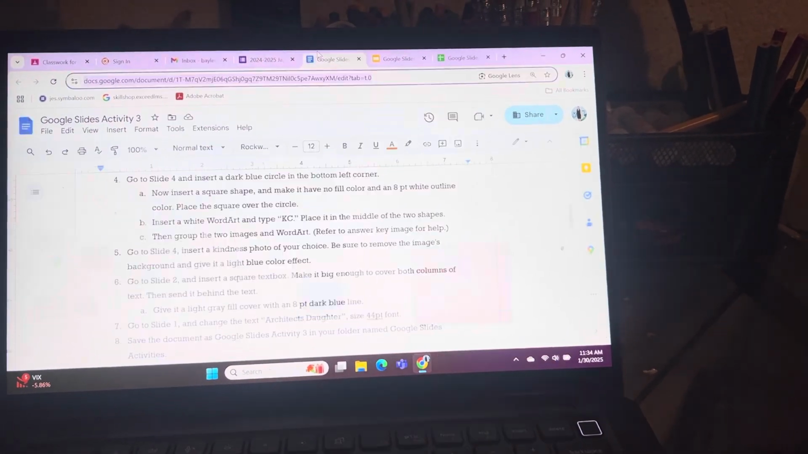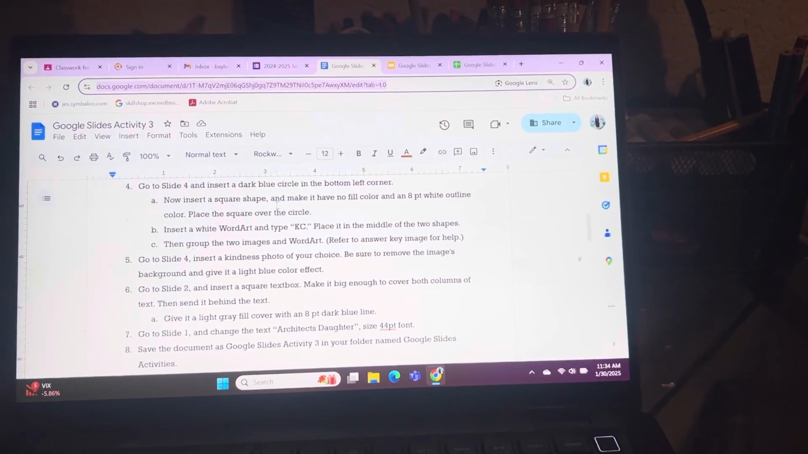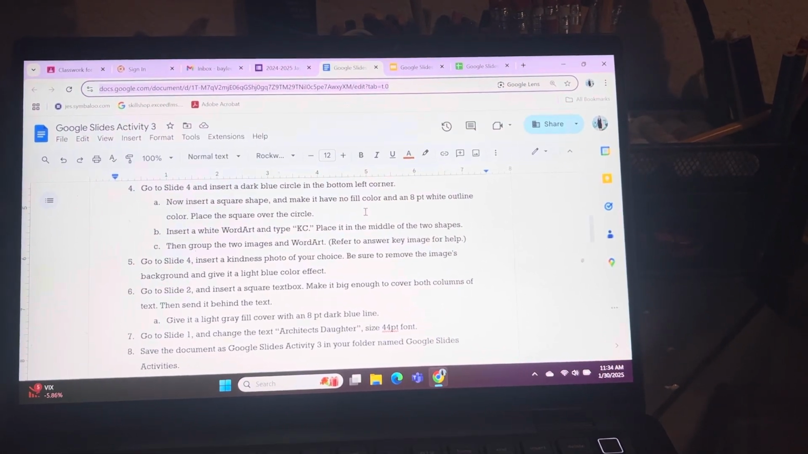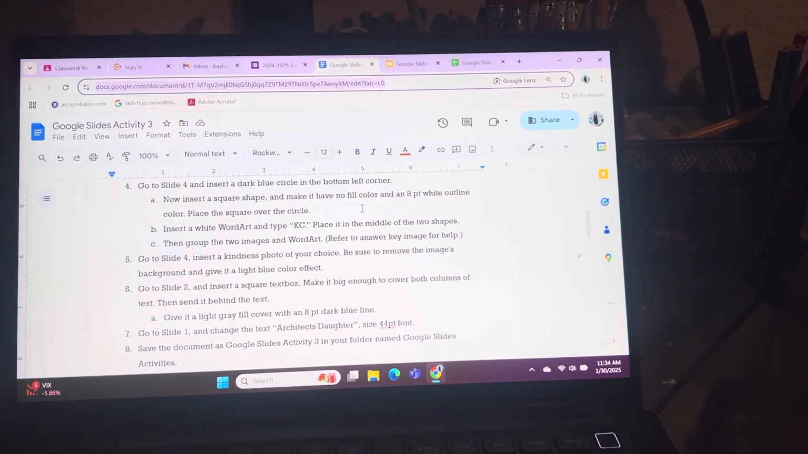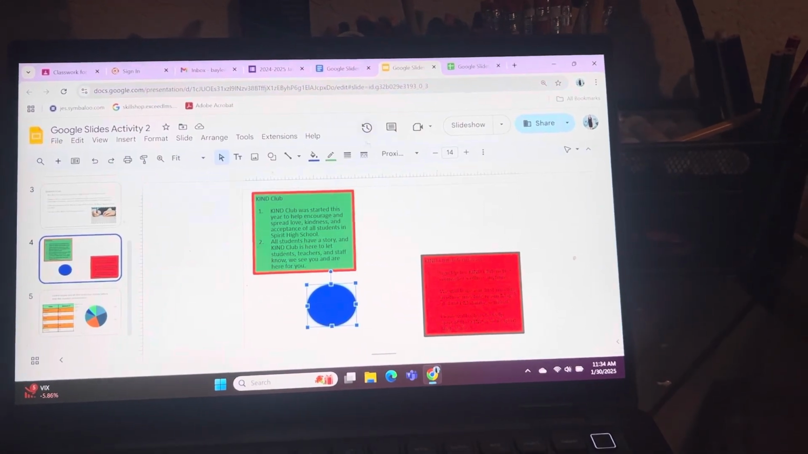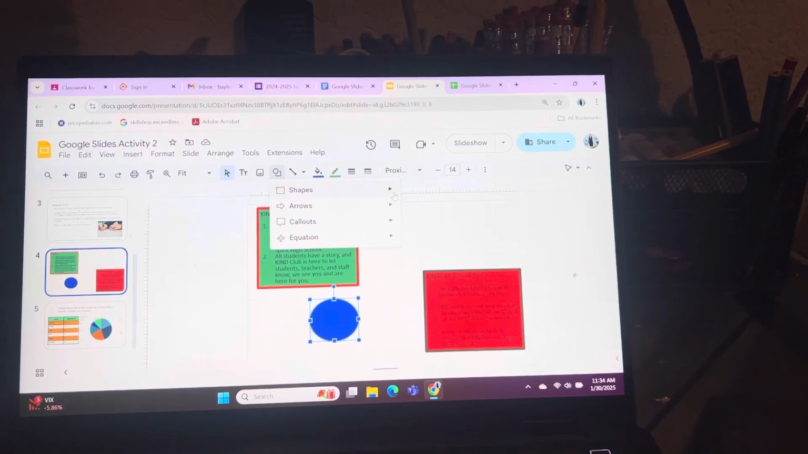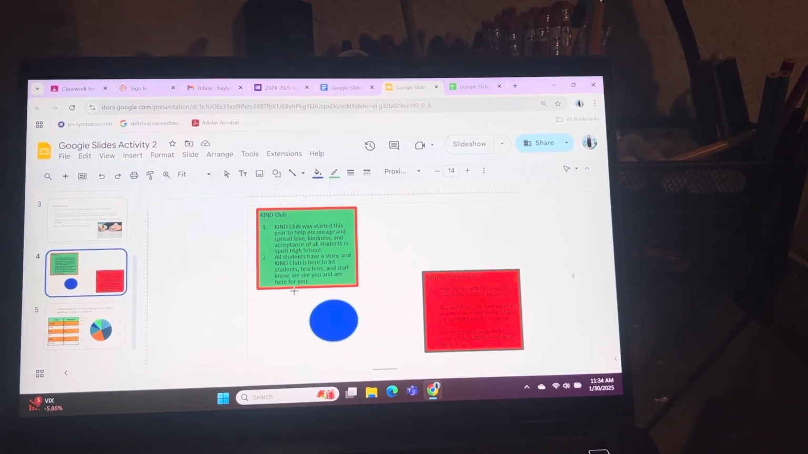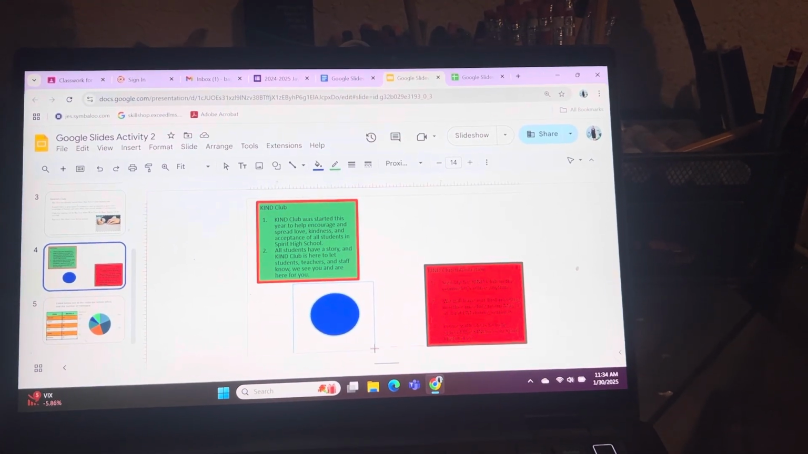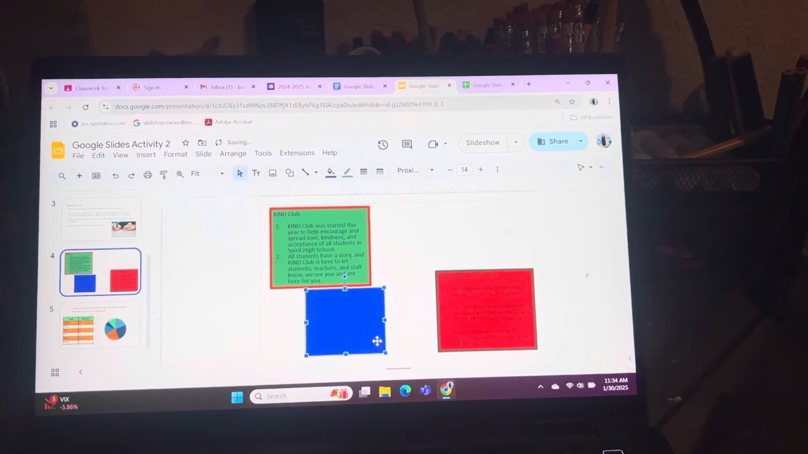Okay. Then it says, now insert a square shape and make it have no fill color and an 8-point white outline color. Place the square over the circle. So you're going to go back into your shapes, find that square, and you're going to make it go over like this. It has a blue.